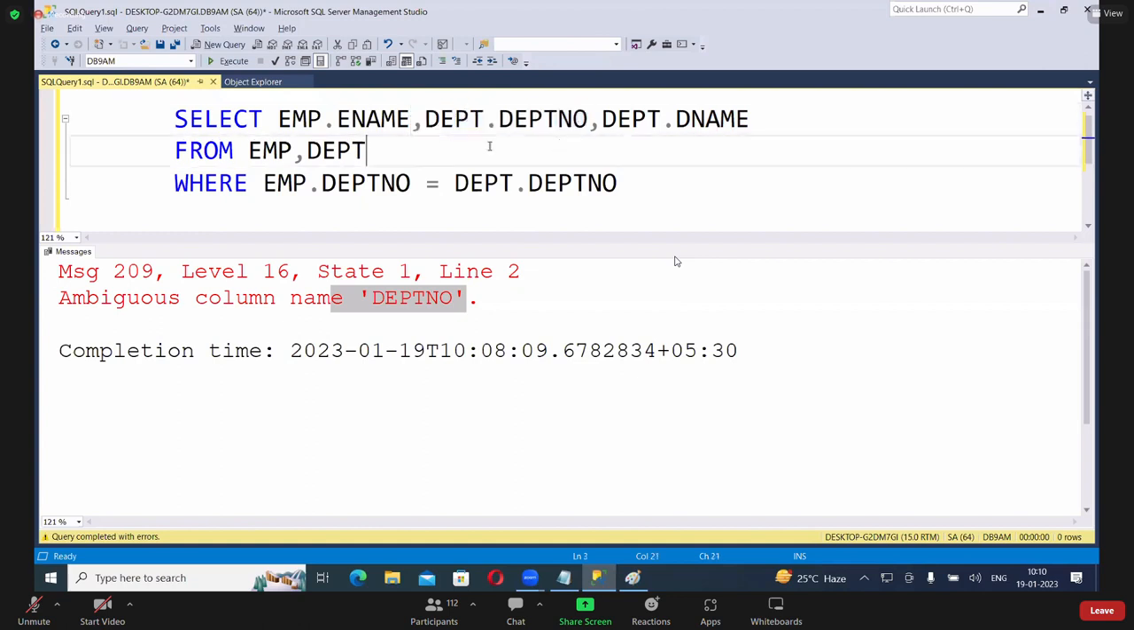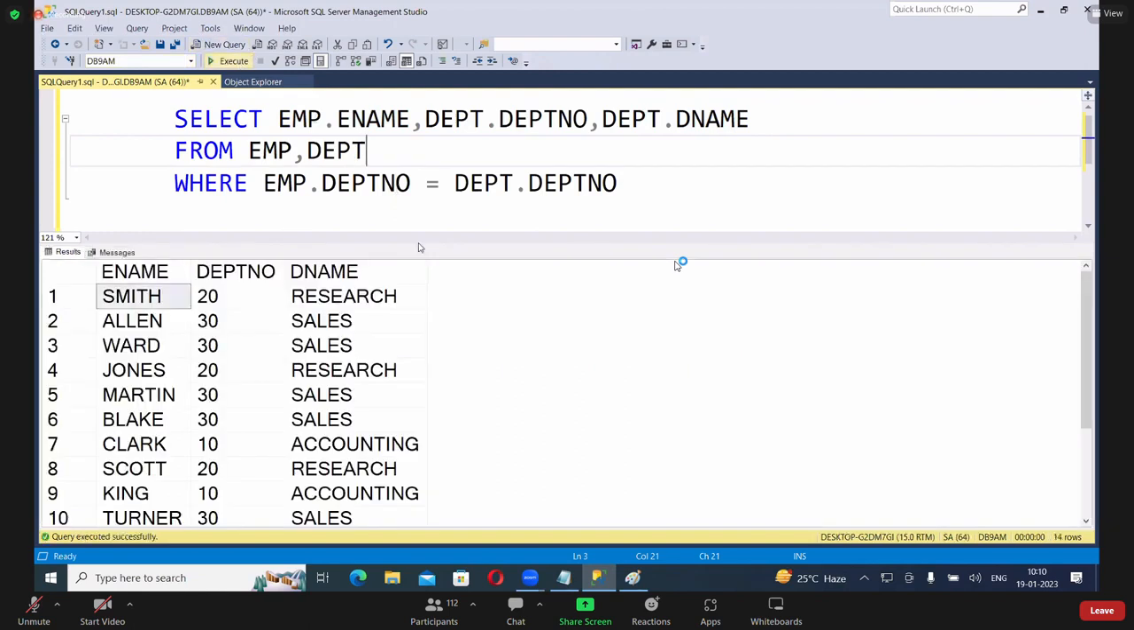Plus it doesn't need to check whether this ename belongs to the EMP table or the department table, because we are telling SQL Server to select the ename from EMP and the DName from the department table. Now this query is working. But again, here the table names are EMP and DEPT. Table names are short.